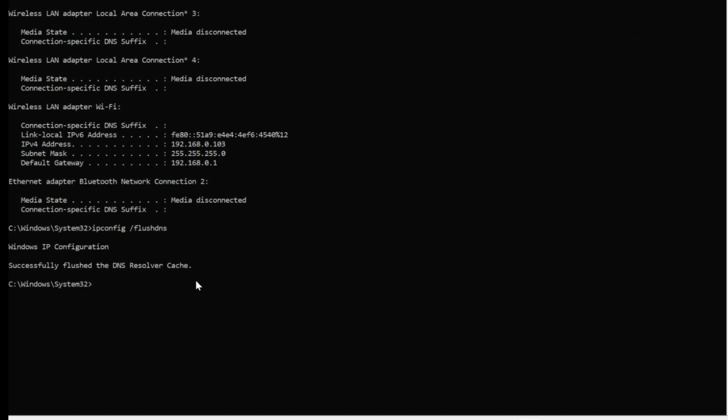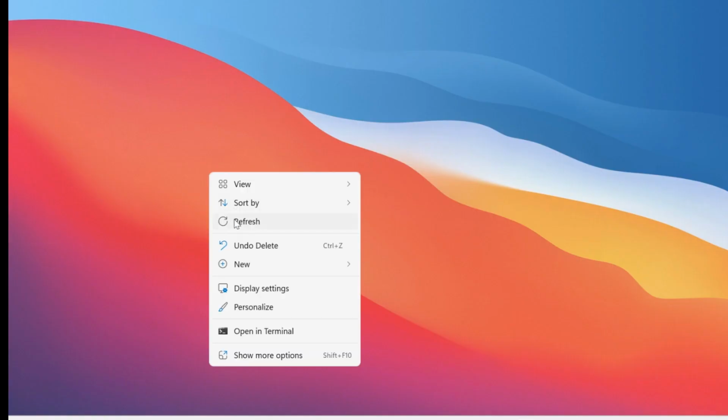I'll give all these command lines in the description. So once completed, close the command prompt and restart your computer. So select your Wi-Fi connections on the taskbar and check the internet connectivity.